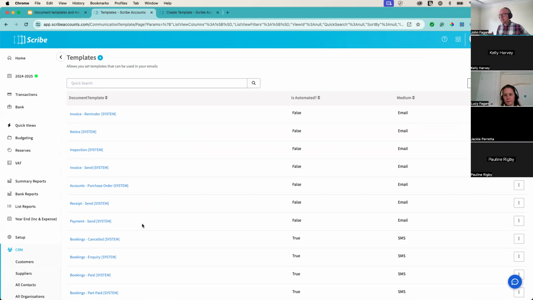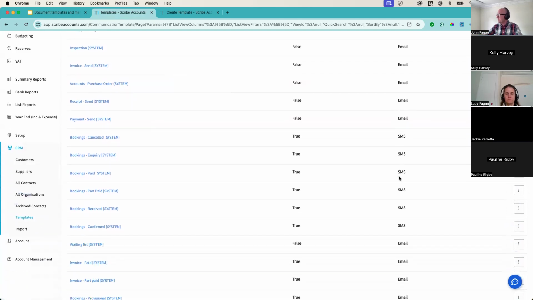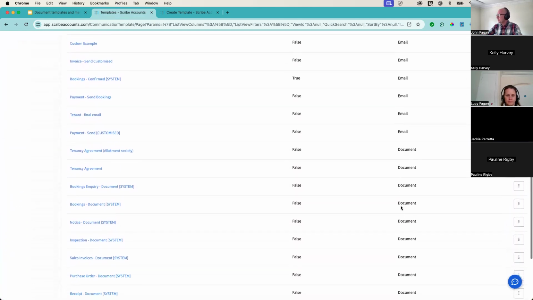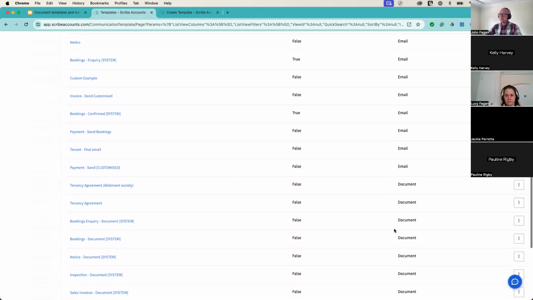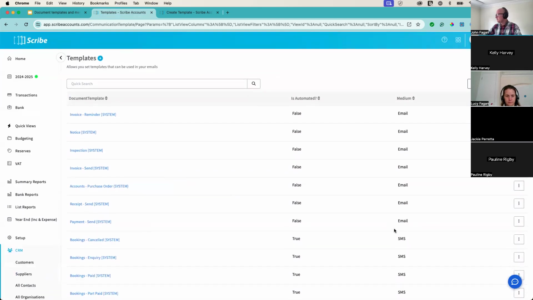SMS is only available if you're a bookings customer. So when those messages send out, you could customize the actual content within that. So as you can see now, we've got the medium here, we've got email, SMS, and now we've got the new document template. So document templates were released recently.